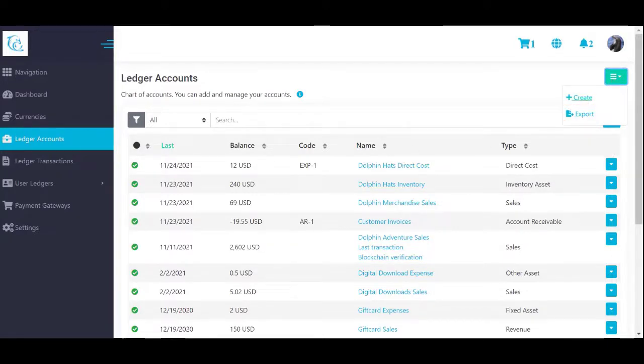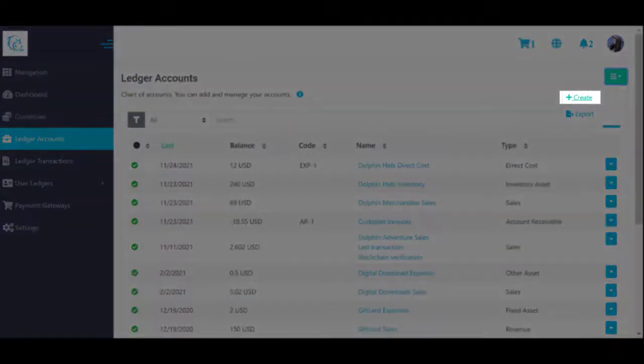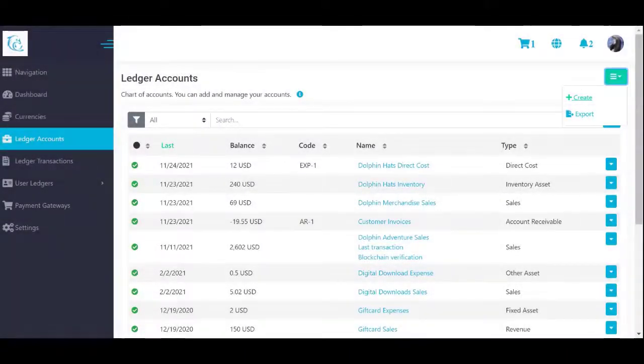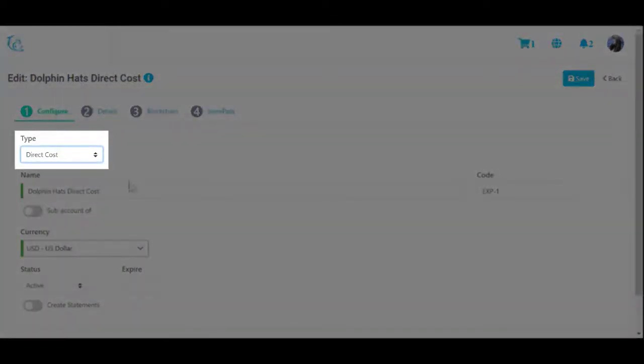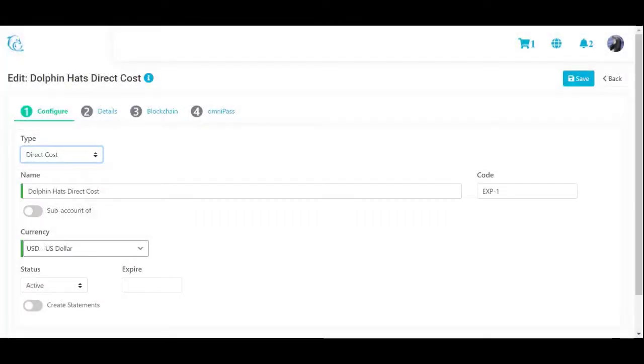Next, we will add a new account. Navigate to OmniLedger, Ledger Accounts. Select Create from the menu to create a new account. Use the Configure section to configure the account. 1. Select Type. Each account has an account type which OmniLedger uses to determine where the account appears in your financial reports. Some account types are used for specific purposes.